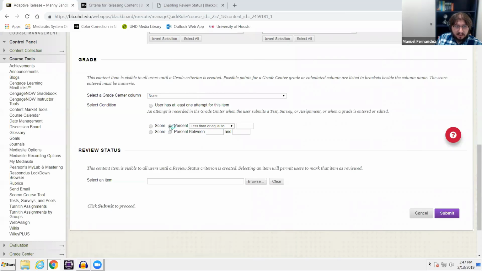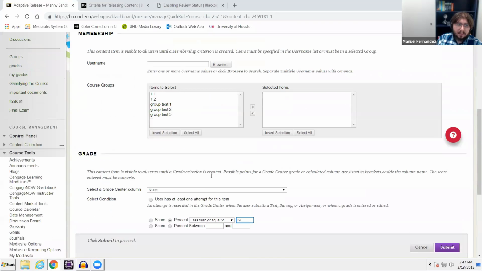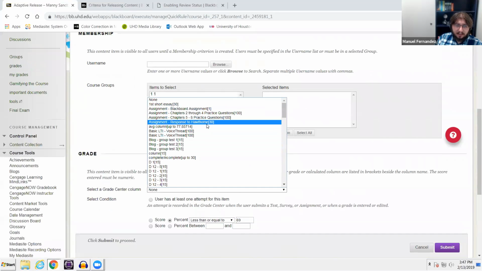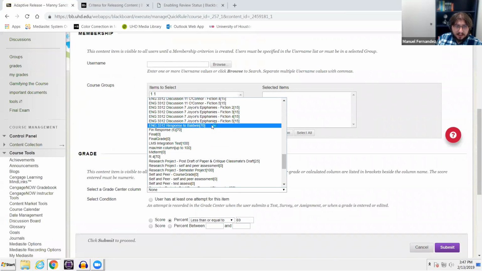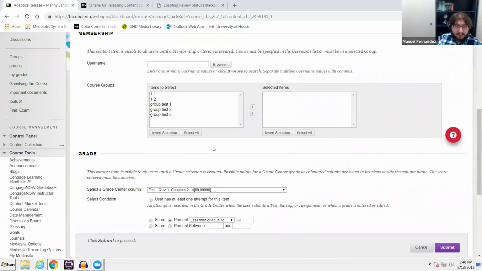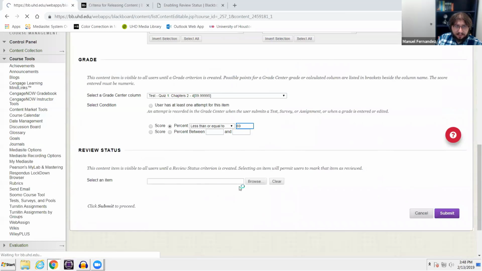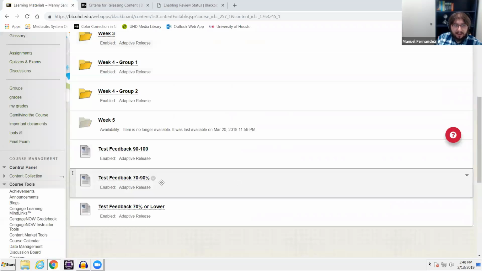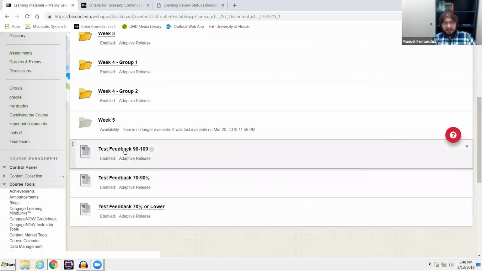for this one, I'm just going to select, instead of a percentage range, I'm just going to click percent less than or equal to 69%. I'm going to choose the quiz 2 through 4 again. I'm going to click submit. And there we have it. We have 3 different feedback options.